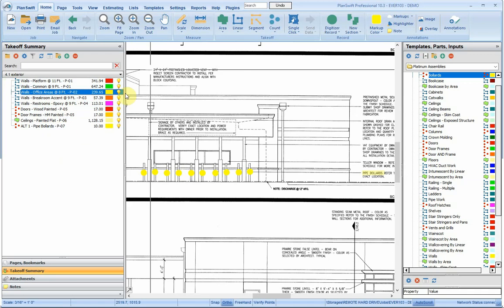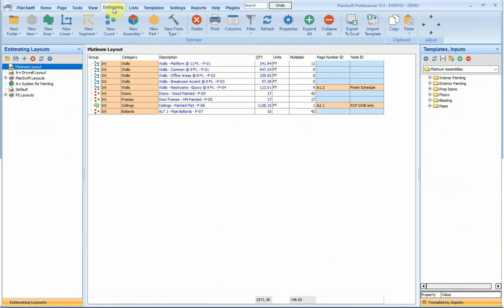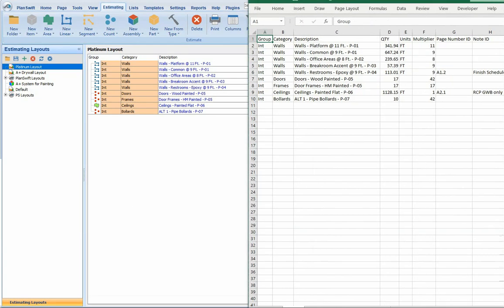When we're ready to do the actual estimate and send this over to our Platinum system, we click on the estimating button up here at the top of the screen. It gives us the information detail here, and then we click on the export button to have it generate for us an Excel spreadsheet that is now usable with our system. That Excel spreadsheet would look something like this.